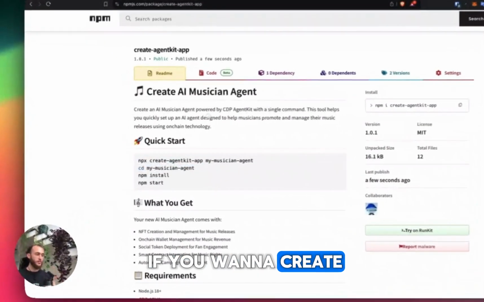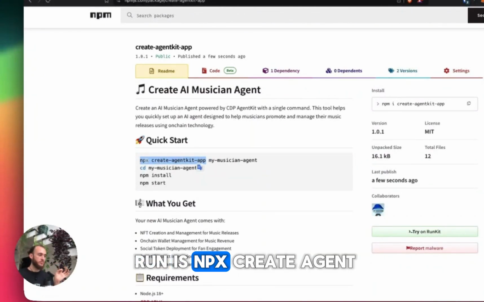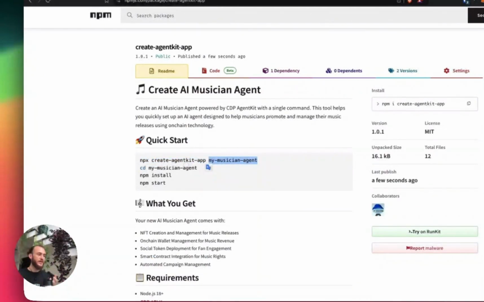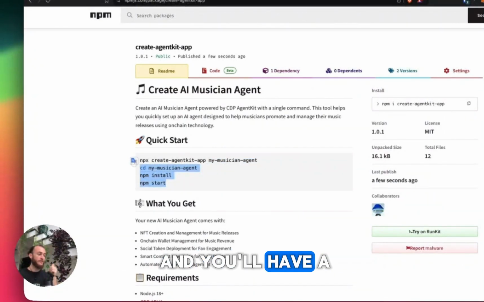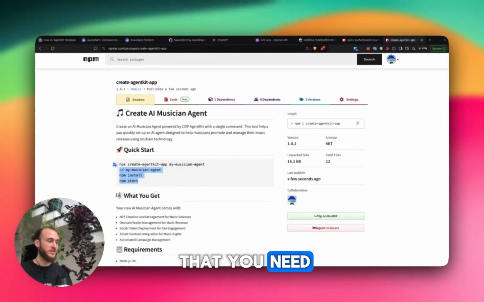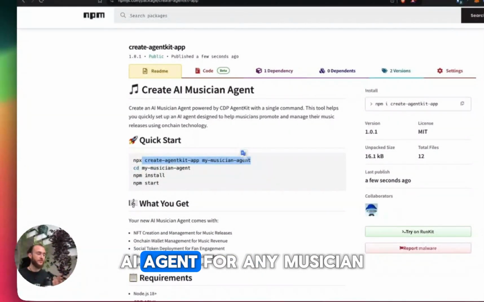And so if you want to create a brand new agent and you don't want to do all the coding that I just did, all you need to run is npx create-agentkit-app, followed by the name of your musician. And when you then change directory into that, you can start it and you'll have a brand new agent that is running right out of the box with all the instructions that you need. It's that easy now. Just one command to create a brand new AI agent for any musician.